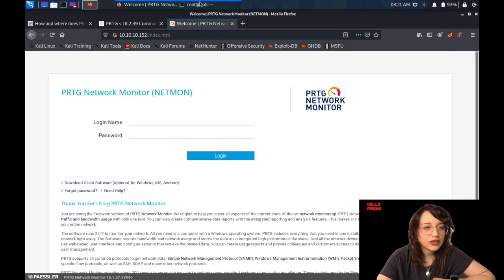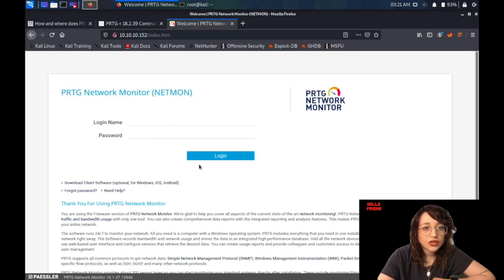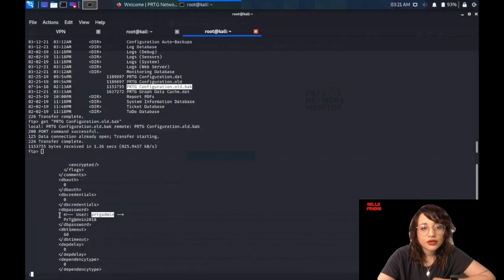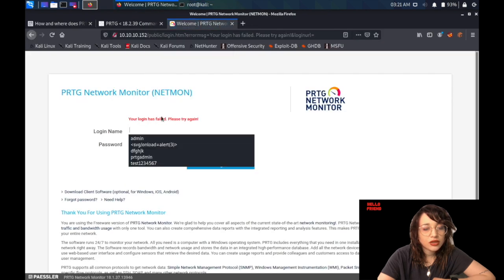We are going with the password credentials that we found. Username is PRTG admin. Makes sense. And I'm just pasting the password. This not very complex, predictable thing.